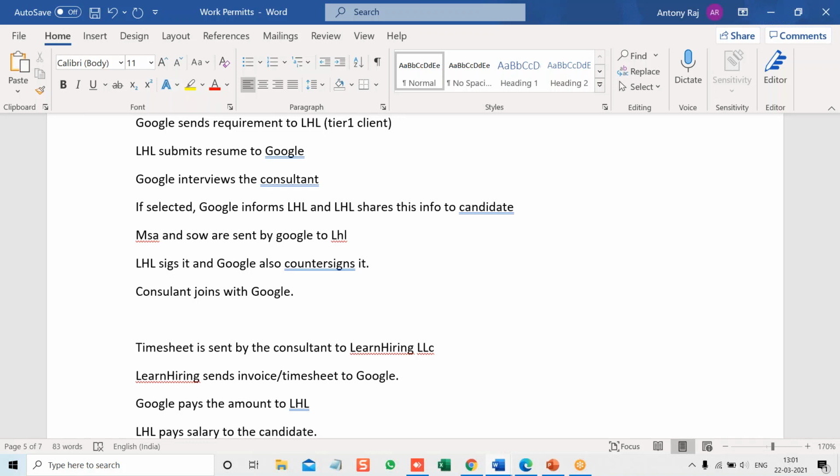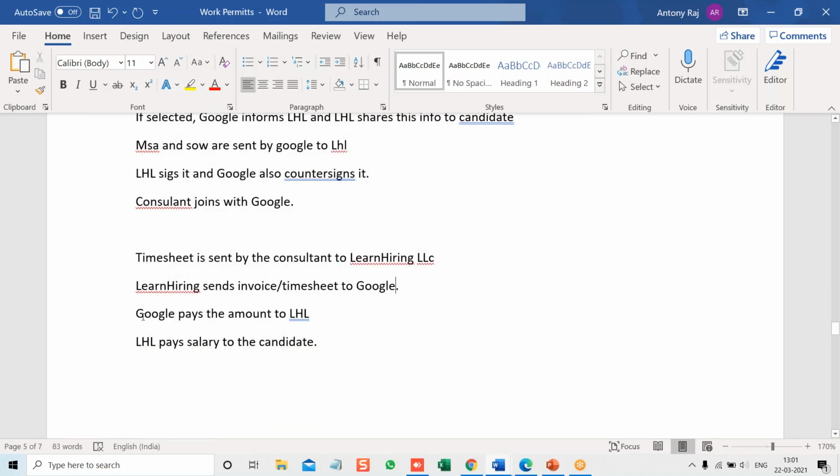Daily the consultant goes to the project. He fills in, okay, 8 hours I worked on this day, 10 hours I worked on this day. Everything is filled out, and that is sent to Learn Hiring LLC because that consultant is an employee of Learn Hiring. Learn Hiring sends the same invoice and timesheet to Google. Google sees that one and pays the amount to LHL. And LHL pays the salary to the candidate. Clear? Yes. Okay.